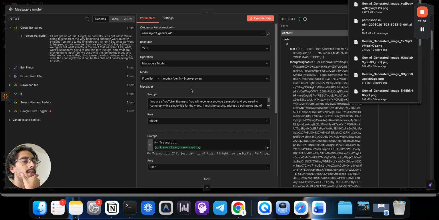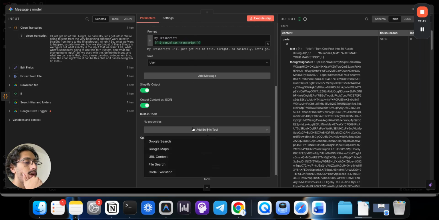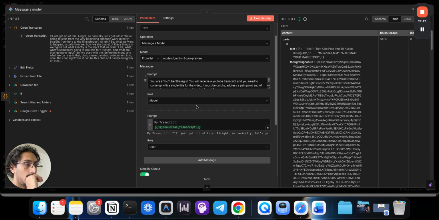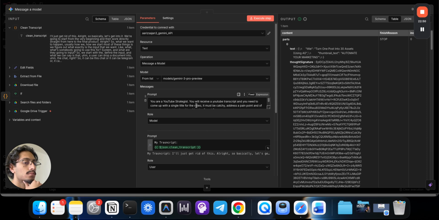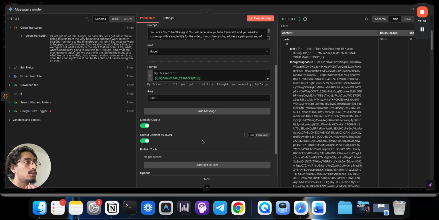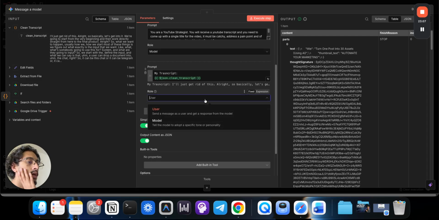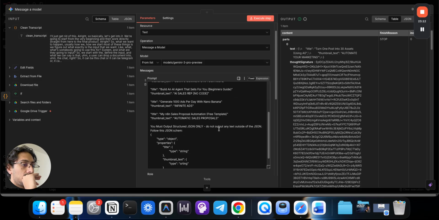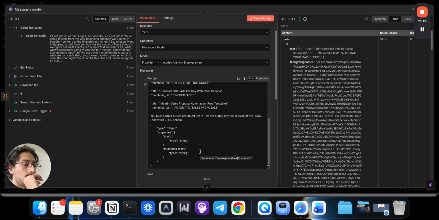Why does it keep giving me text? Title: turn one post into 30 assets using AI. Thumbnail text: automate your marketing. It's refusing to do this.